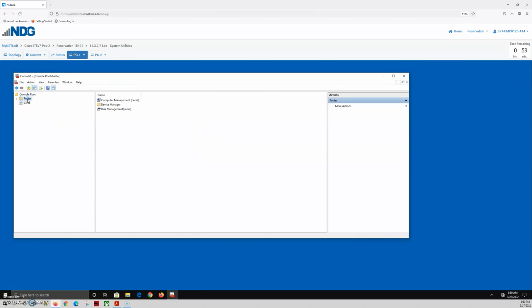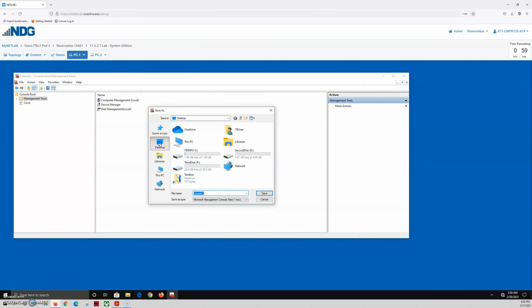Now we're going to rename the folder to Management Tools. Once we have renamed it to Management Tools, we're going to save this custom console. File, Save As, and we're going to save it to the desktop for quick and easy access.